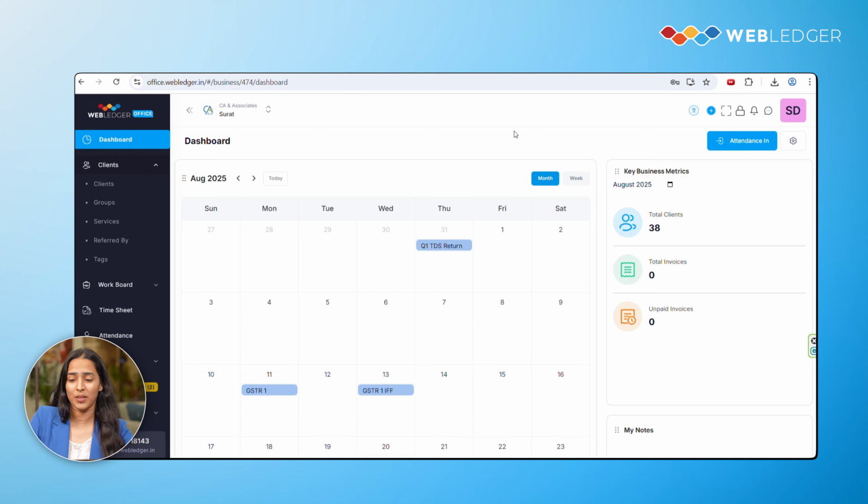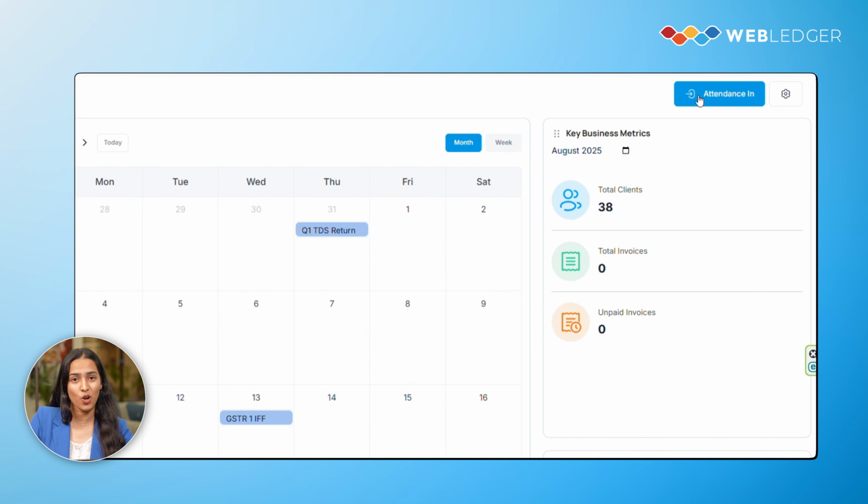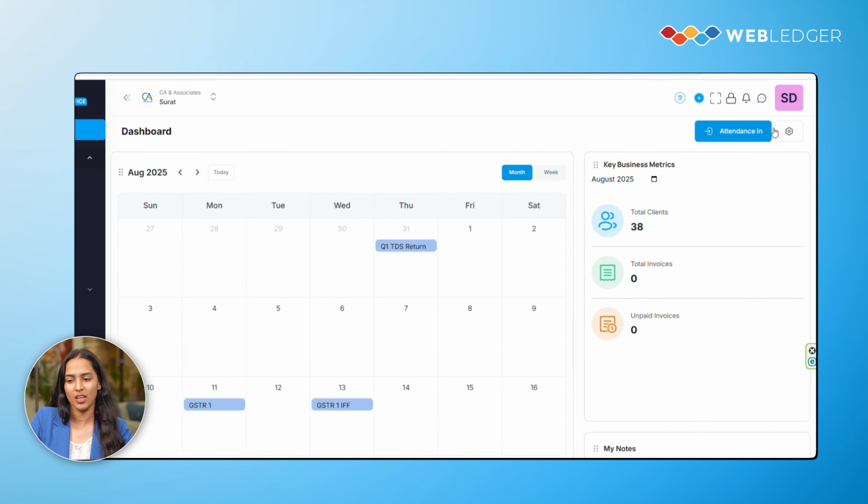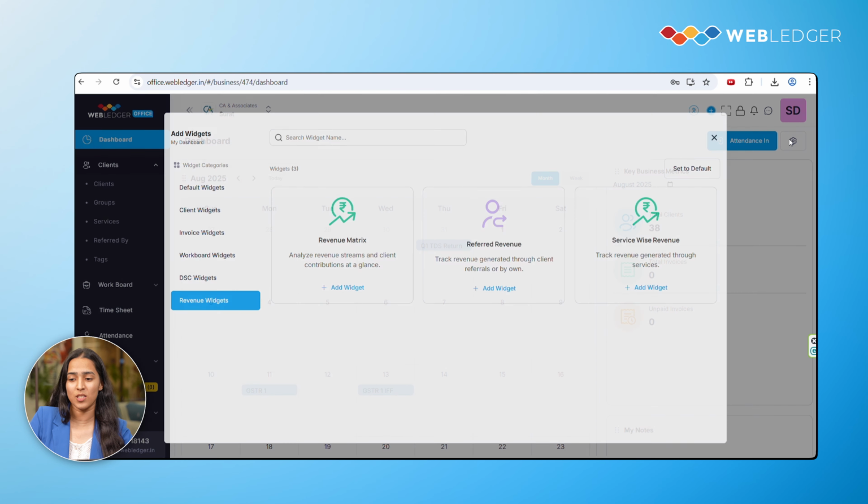As soon as I log in, I have an attendance in option here. Once I click it, it starts counting my work time. And when I want to log out, I simply have to click on the out button here. Right next to it is a settings button.